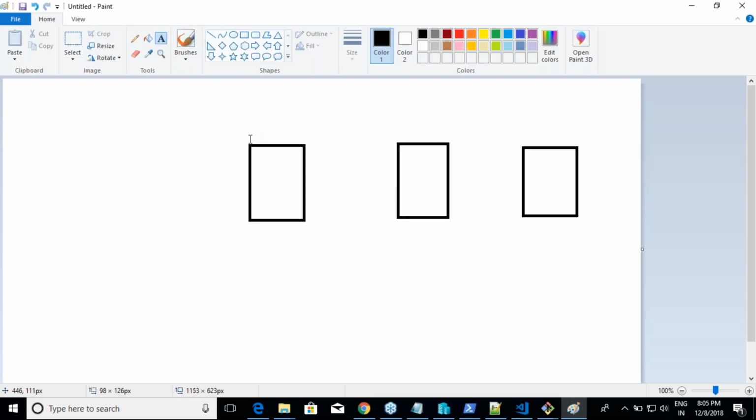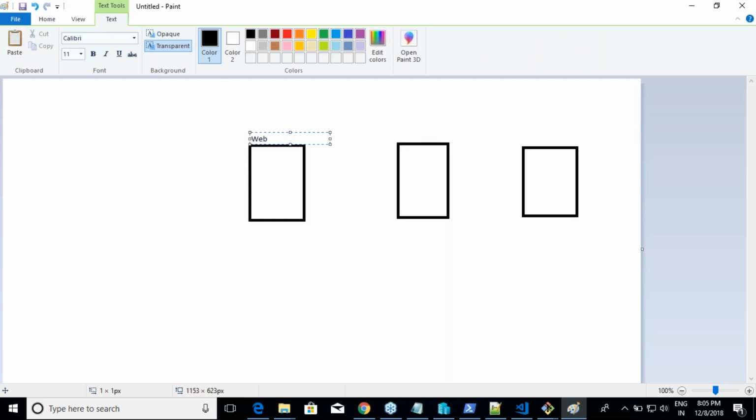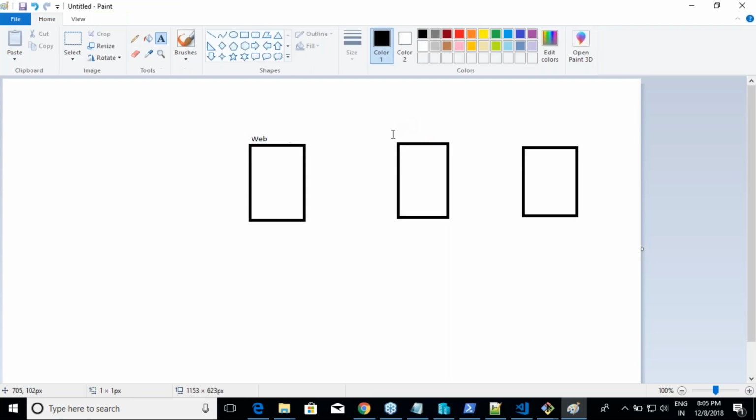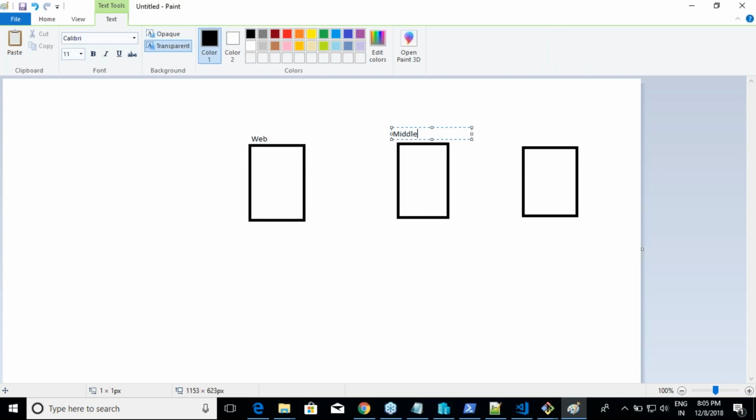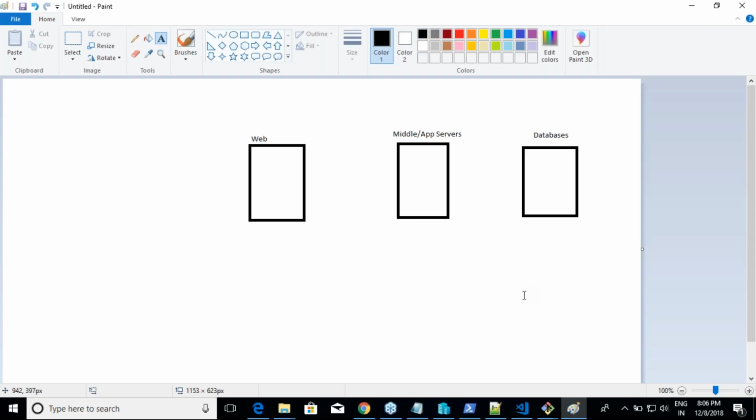So let me write the names over here. A web server, a middleware or an application server, whatever you call it, and then you might have databases. For all of these three, will we write the same cookbook? No way. We'll have three different cookbooks, or at least three different recipes, even if we write the same cookbook. Yes or no? Yeah.